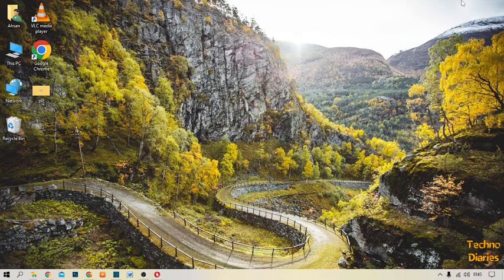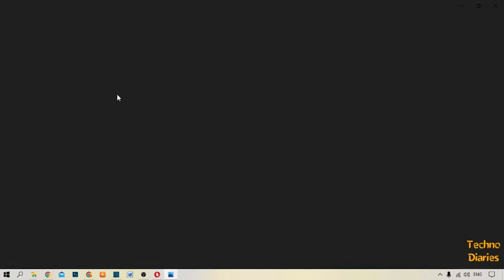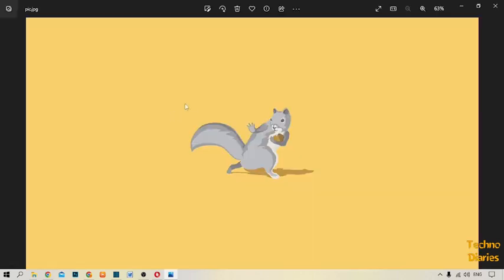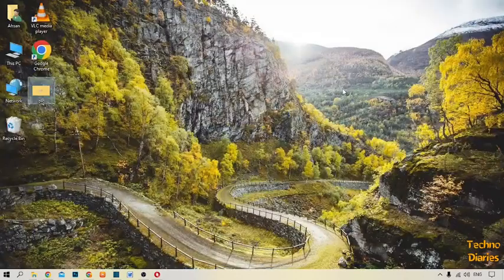So guys, to remove background from picture, simply select that picture. If you want to remove the background, like I'm going to select this picture, I'm going to show you. So guys, here you can see the picture. I want to remove the background from this picture, so simply go back.